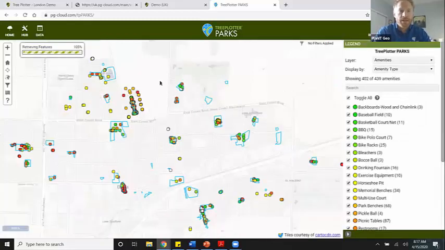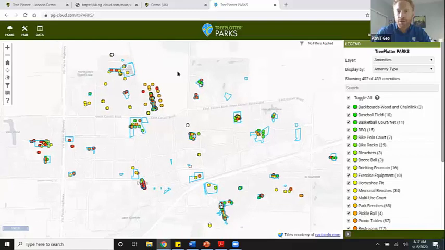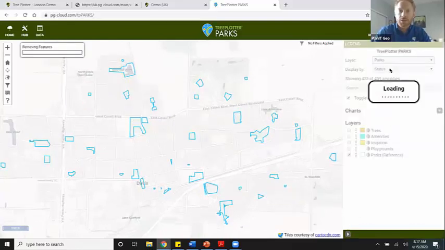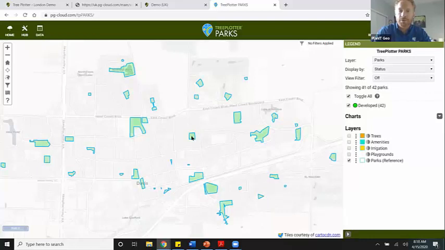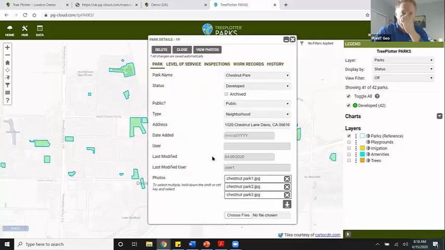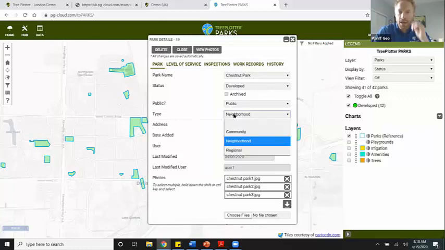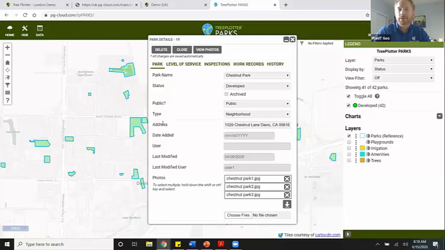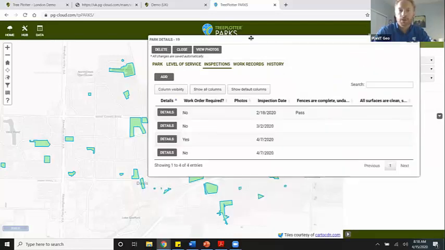This is a sample data set from one of our clients in California that they let us bring into the system. I could switch to the park boundaries themselves. I could go in and see what type of park this is. Is it a public park? Is it a neighborhood park or regional, for example? This is really just a sample data set. You can have whatever fields you want here. You can also do inspections for parks.